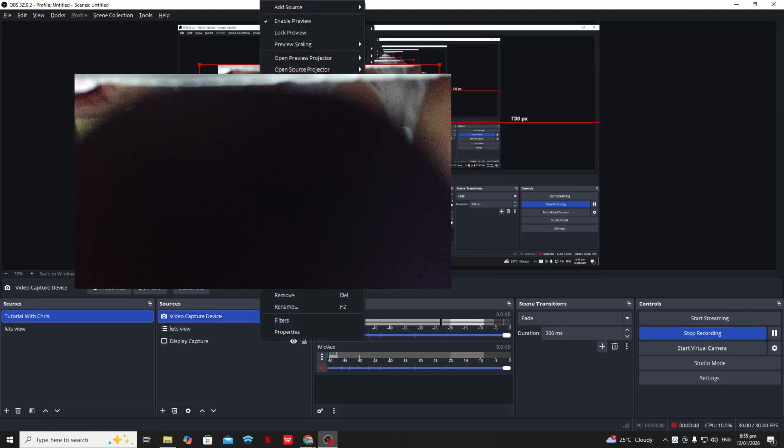You can also right-click, go to Transform, and choose Reset Transform if you've moved or rotated the source and want to return everything to default. Just note that Reset Transform will also reset position and size, so use it when you want a full reset.